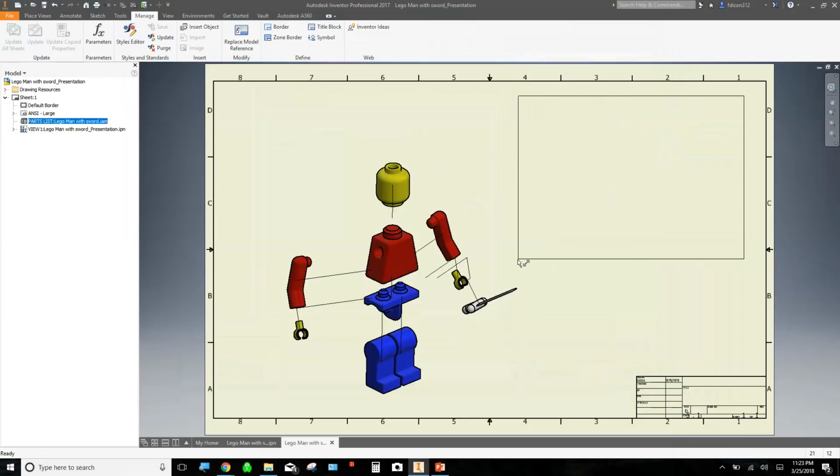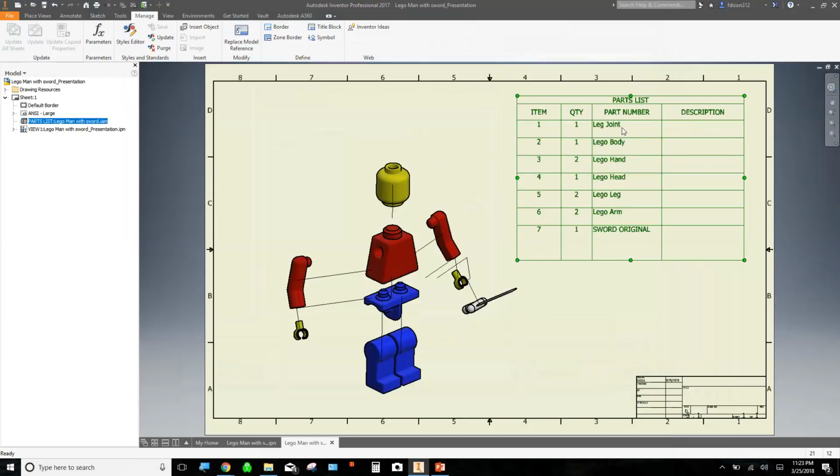I'm gonna expand that. So this is a parts list. Item 1, 2, 3, 4. So there's 7 original items. When I say original, it's because this is original from that one, but the hand is not original because it's the same part.